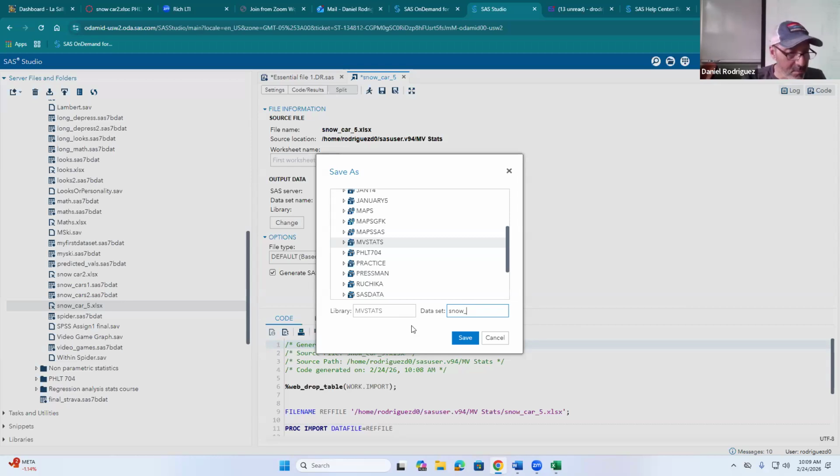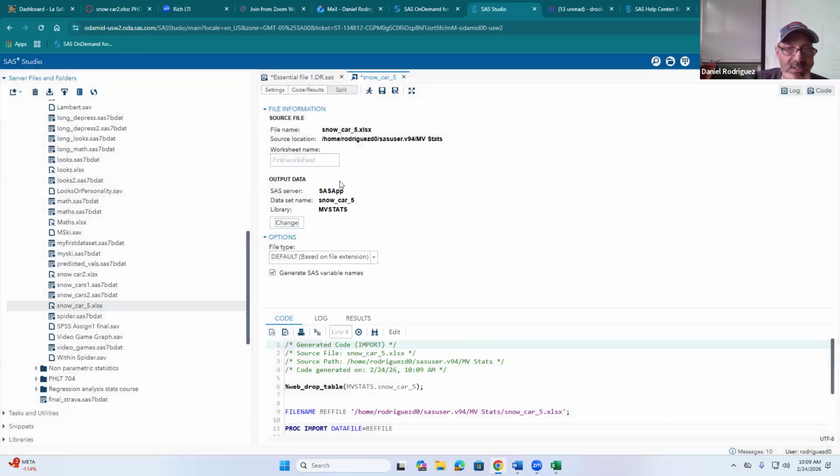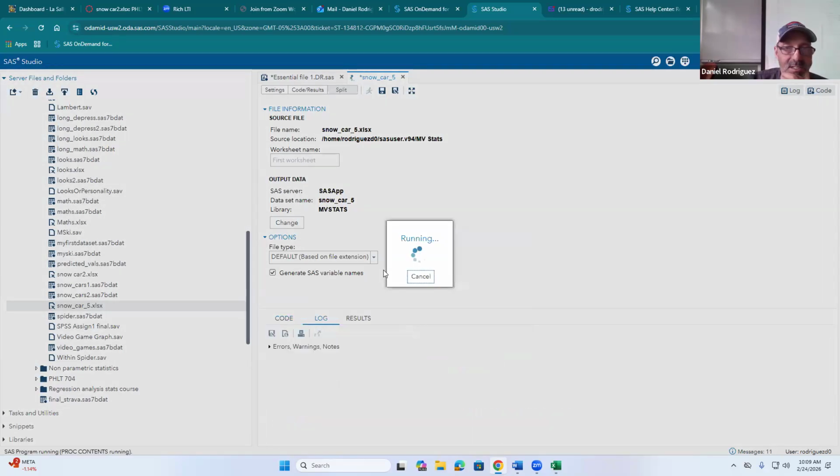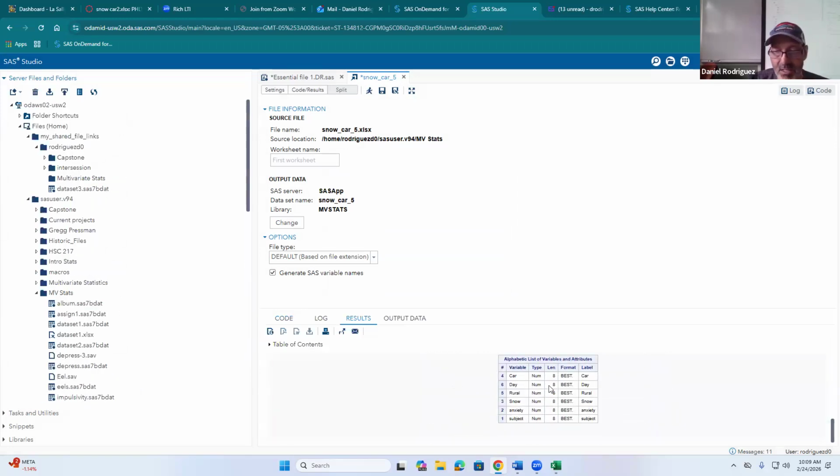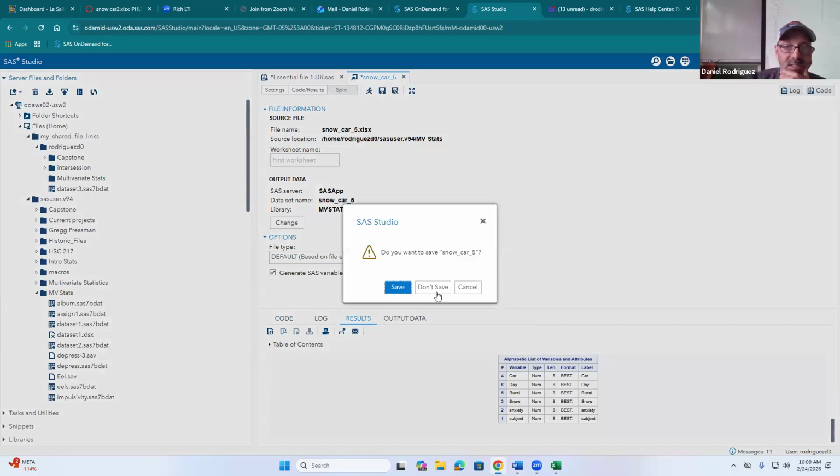Snow Car 5, except for now it'll be saved as a SAS file. So I changed everything, but I have to run it. So I run, and we have everything here. Everything's good. All right. So I can close this. I don't need to save this.